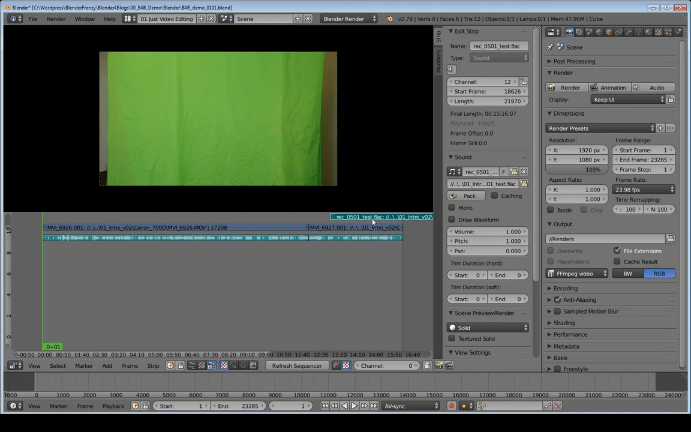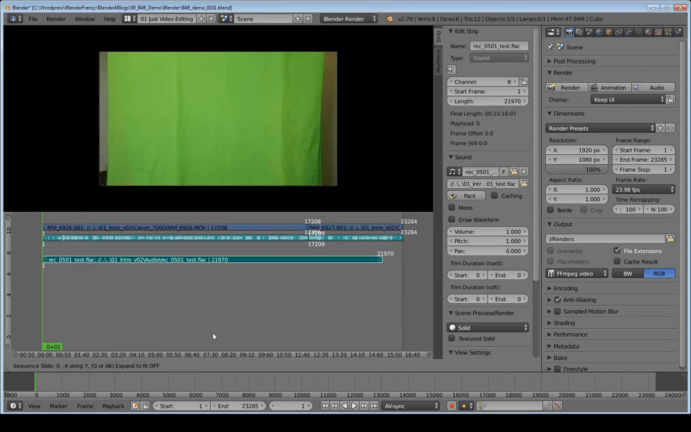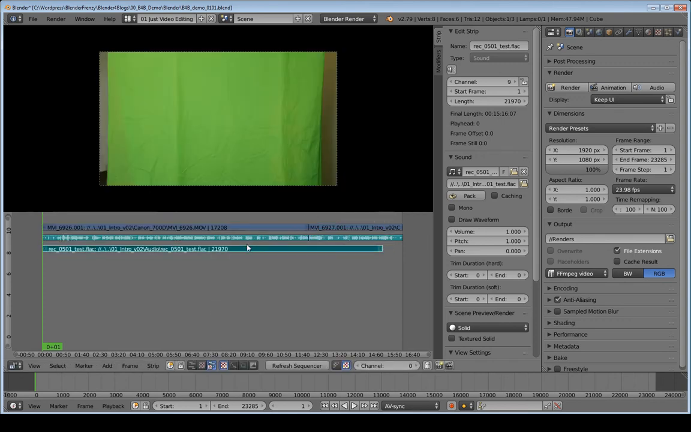Now we've got this highlighted already. So with this highlighted and with my mouse over the sequencer, I'm going to hit Shift S, S as in Sam, to snap. So that snaps this strip to the cursor right there. Then I'm going to hit G to grab and then Y to constrain it to the up and down Y axis. So then I have my original audio here and my external audio here. And then I'm going to click Draw Waveform so that for my external audio, I can see both of them so I can line them up.